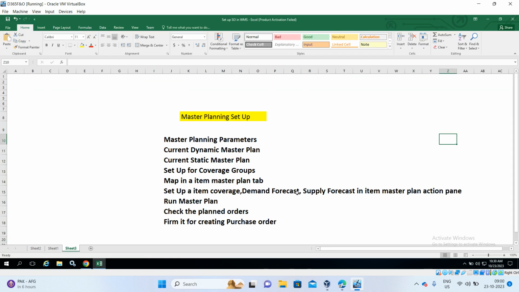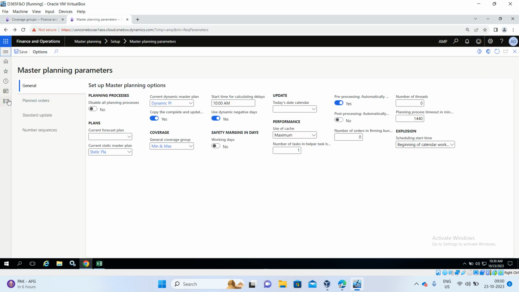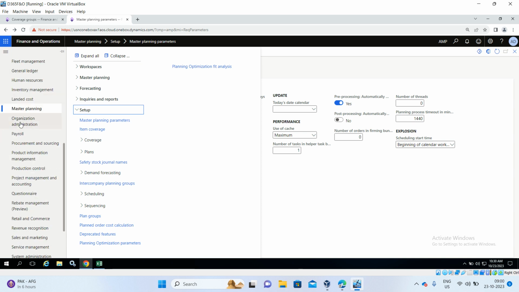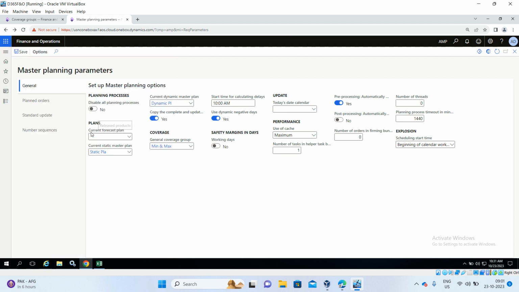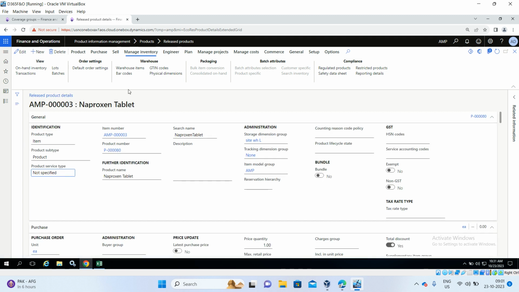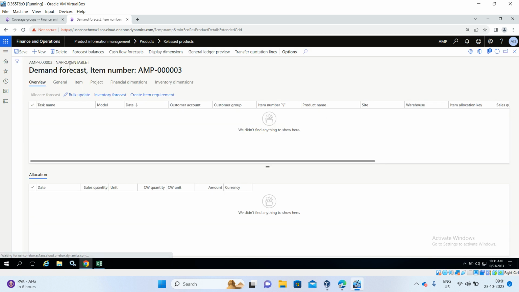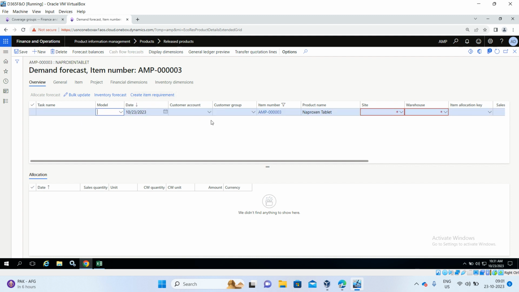Then set up the item coverage, demand forecast, supply forecast in item master plan. This is the product information management, released products, item 3, the plan tab. So demand forecast, a while ago I explained, it's related to the vendor, how much stock we need. Sorry, demand forecast is related to the customer. We can select the site, warehouse, and customer group. We can ask how much stock we need in 1 year. That's the main thing.